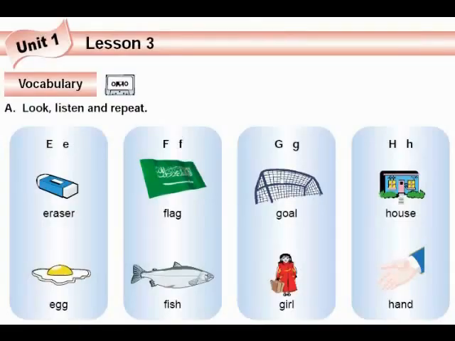Unit 1, Lesson 3, page 6. Vocabulary. Task A. Look at the letters. Listen to the words that begin with each letter and repeat. E, eraser, egg. F, flag, fish. G, goal, girl. H, house, hand.